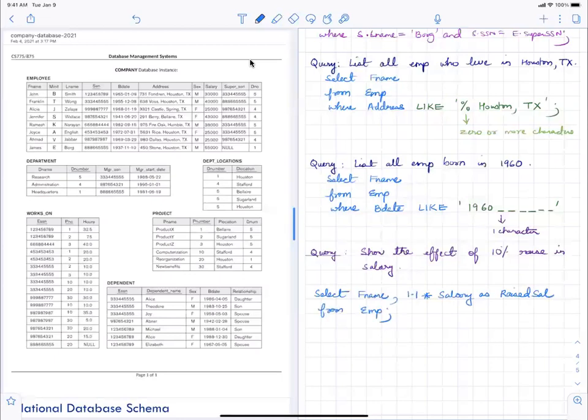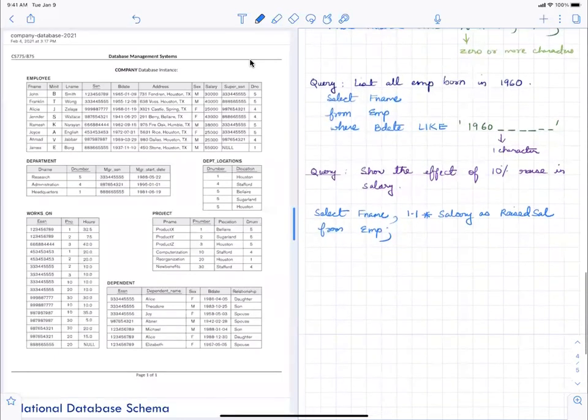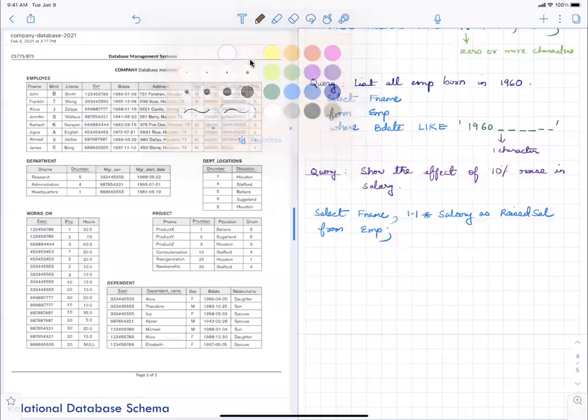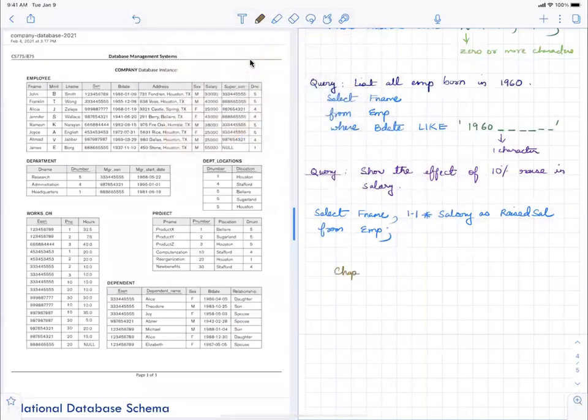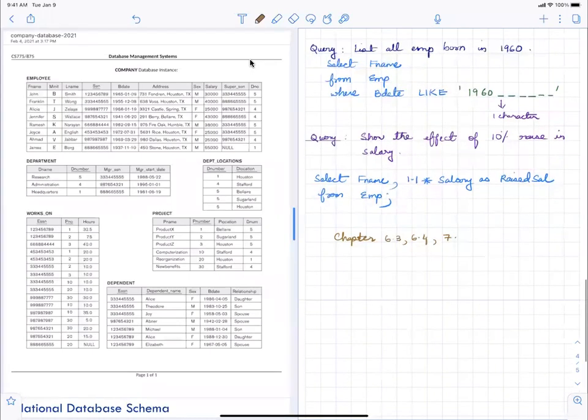I also want to show some with the null character, because unlike relational algebra, which doesn't really deal with null, SQL has the null, and it is really important. So now I'm doing from the textbook, chapter 6.3, 6.4, and chapter 7. So I want to show you the null character.